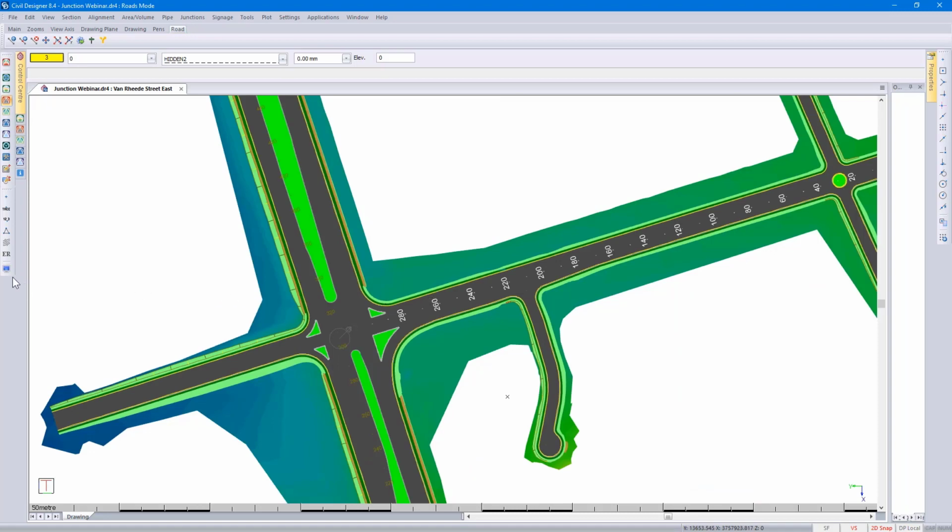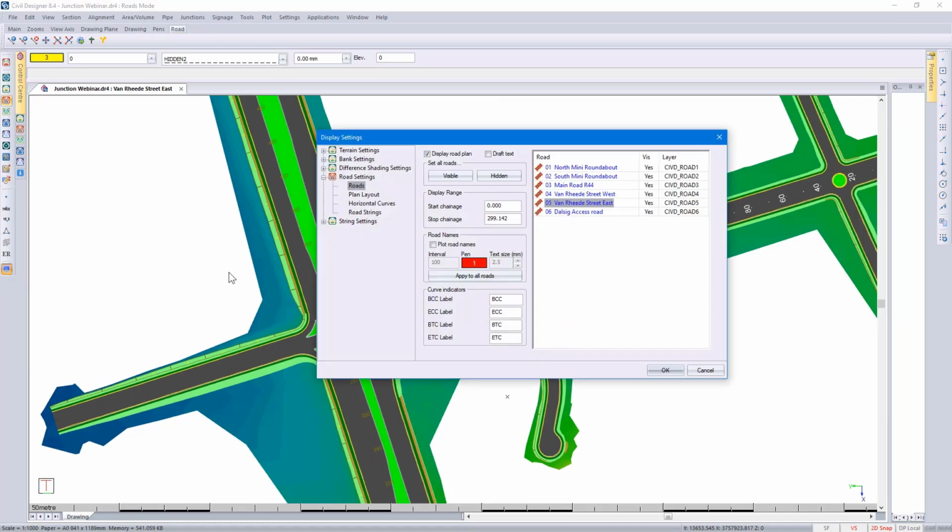You'll also notice that in 8.4, as I select the different roads, the road names option here, these settings are applicable to whichever road you select. In 8.3, you had to set up the settings for the individual roads, whereas in 8.4, if I make one change here and apply it to all the roads, you'll see all the roads adopt the same settings. Switching off the road names and applying it to all the roads.